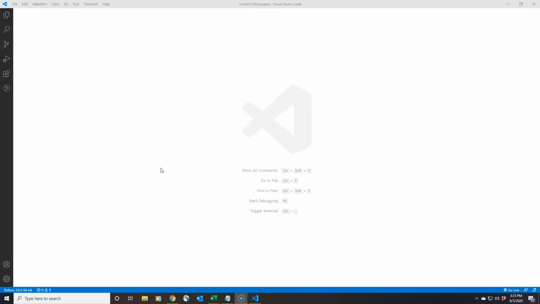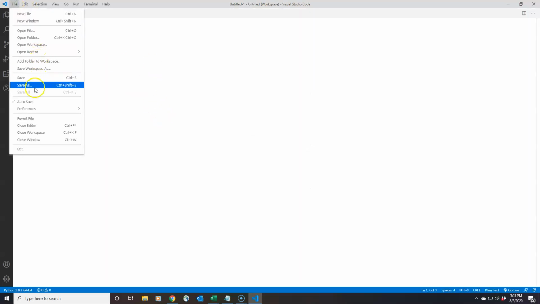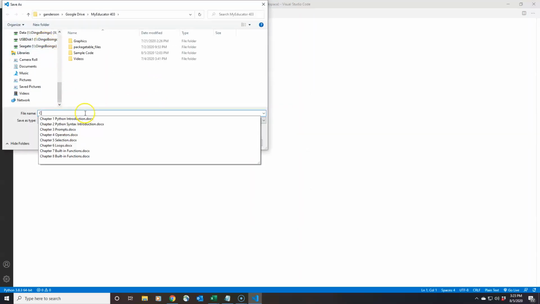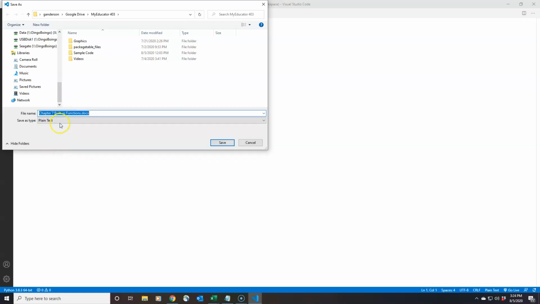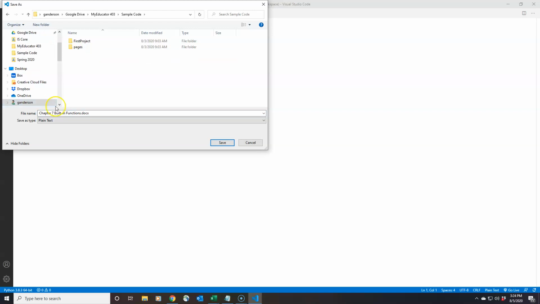This is solution number 1 for chapter 7 when working with random numbers. Let's go ahead and create a brand new file. We'll save that file, and I'm going to save that as chapter 7 solution, and it'll be chapter 7 solutions.py.